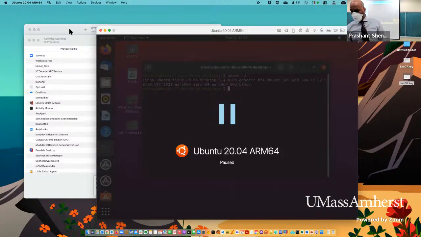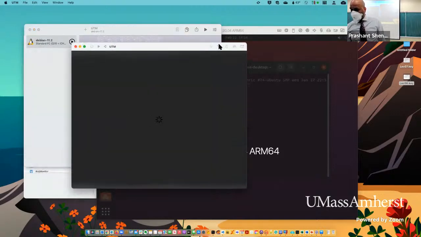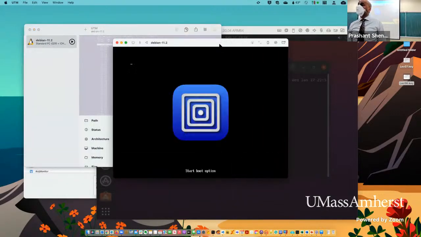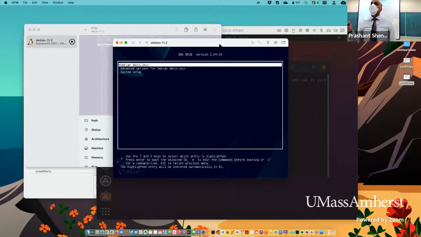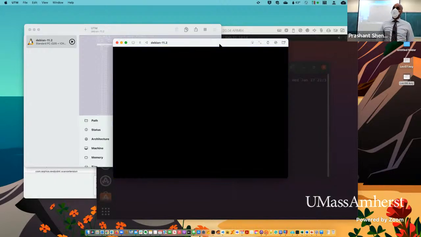Okay, but let's look at one more thing, which is I have another virtual machine here. And this one is called QEMU. This is full emulation. Okay? So this is essentially emulating an x86 processor. Okay, so this is what you are asking. This is GRUB. So this is running an x86 emulated processor on top of my ARM processor. Okay, this is doing full emulation.